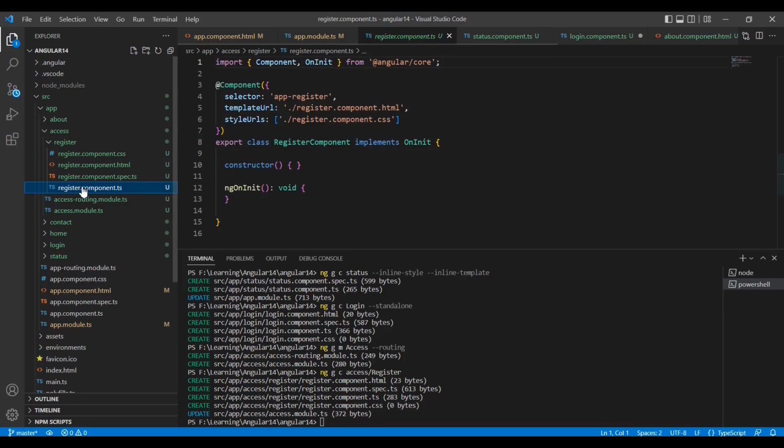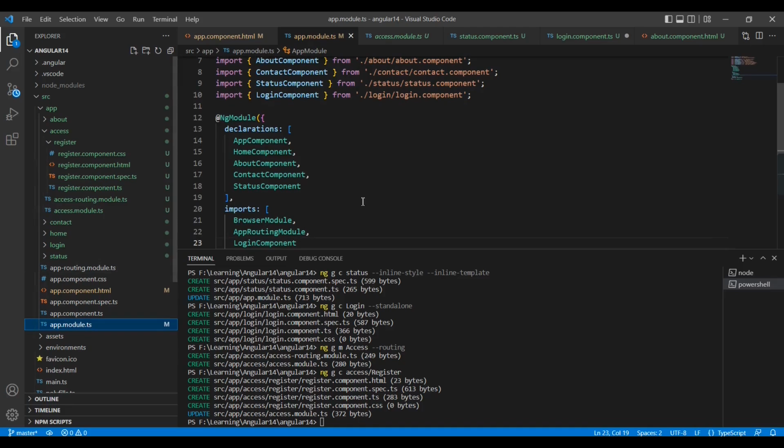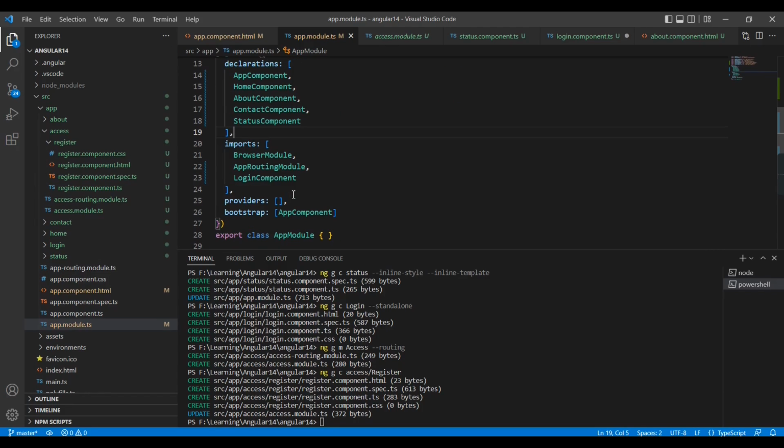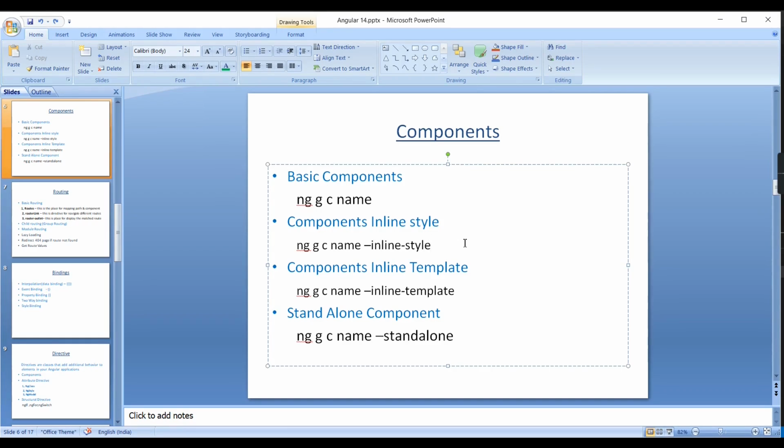If I check the TS file, the syntax is almost the same, there are no changes. But in this access.module.ts file, I am able to see this register component included in the declarations part. But this component is not included in our app module. See here, it's not available because this component is created for the particular module only. Okay, we have seen different types of components. I hope you got a better idea about these Angular components.